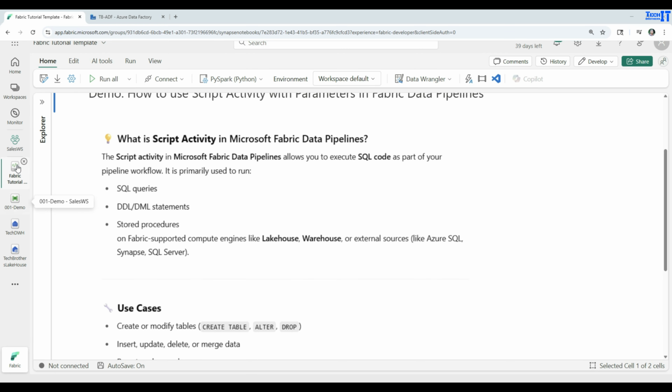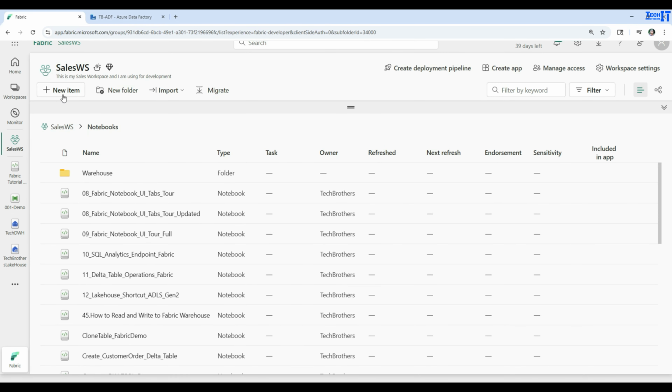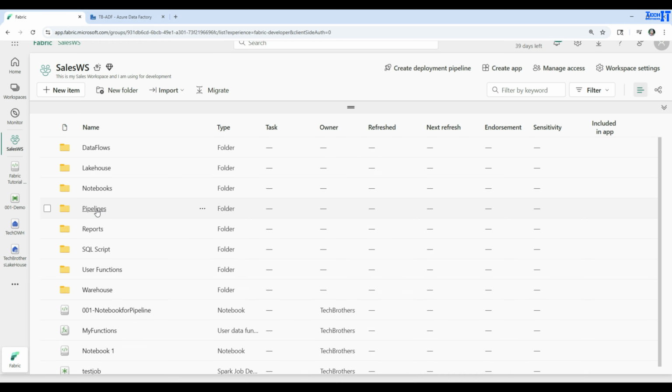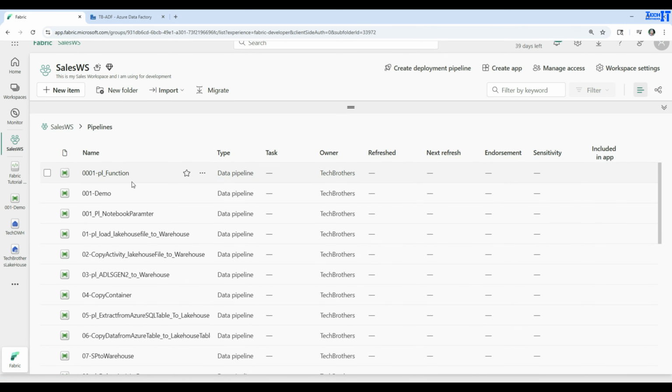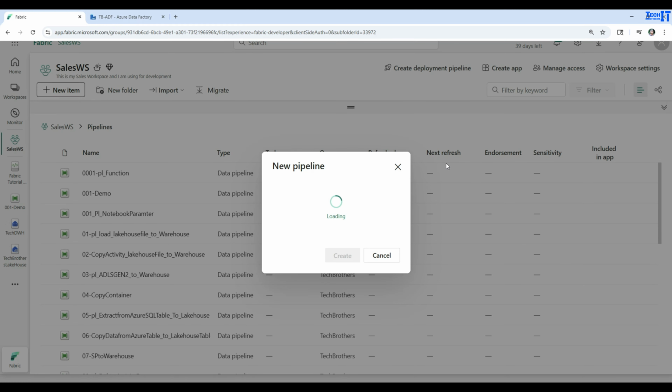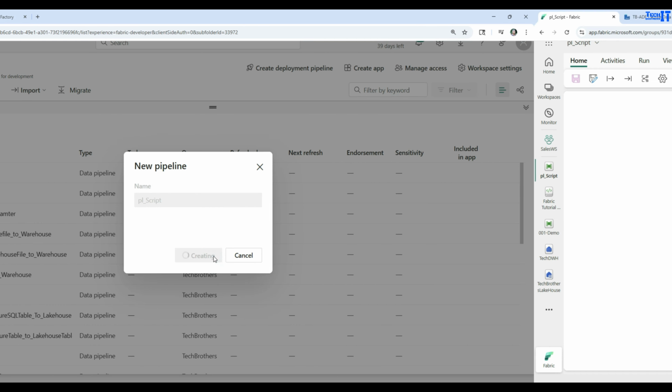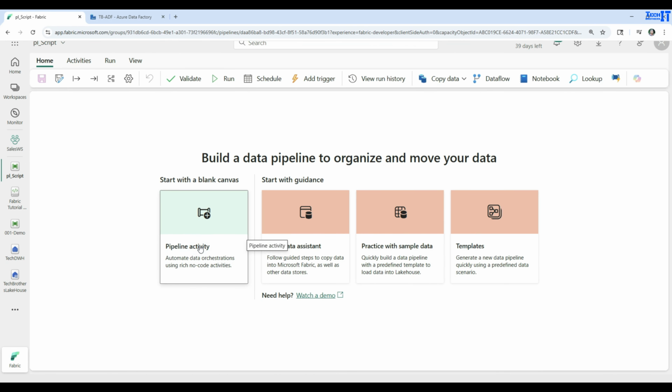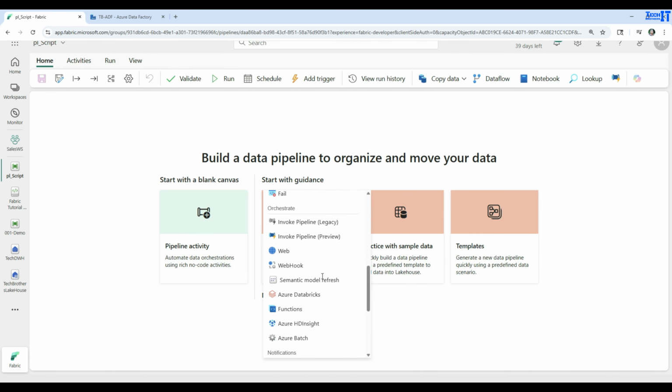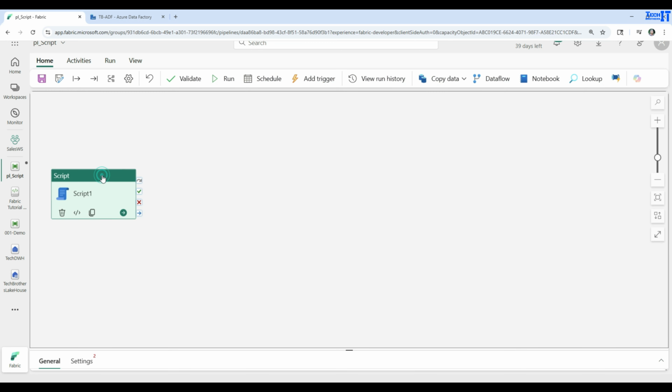Now let's go ahead and take a look. Here we are in our workspace, and I'm going to the pipelines. In the pipelines, I'm going to create a new item, and then we are going to select a data pipeline. I'm going to call this one PL script, and then we will hit the create button. Let's click on the pipeline activities here, and scroll down to find our script. So this is our script activity.